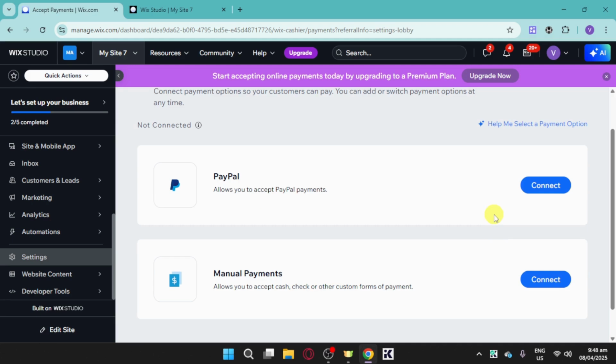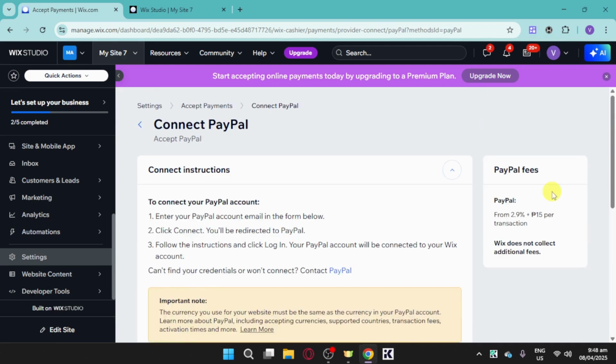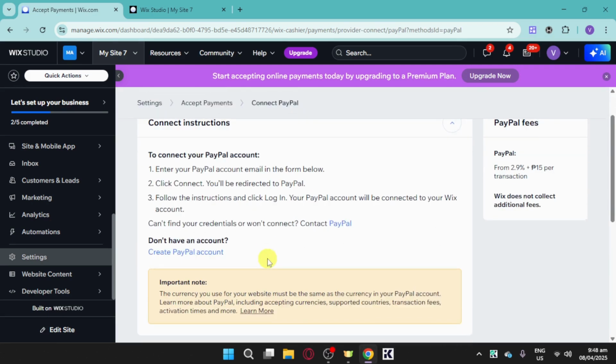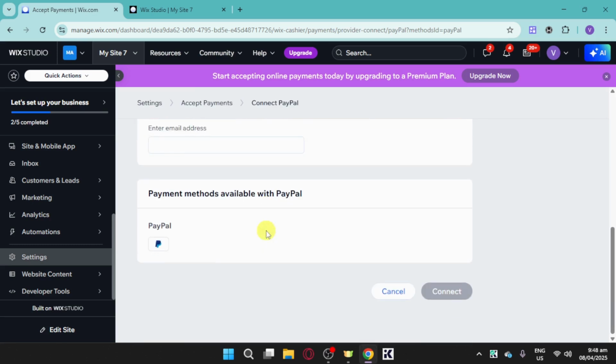So if you want to connect your PayPal, just head over and click onto this connect option. Enter your PayPal account in the email form below, and then for this one, click on connect.